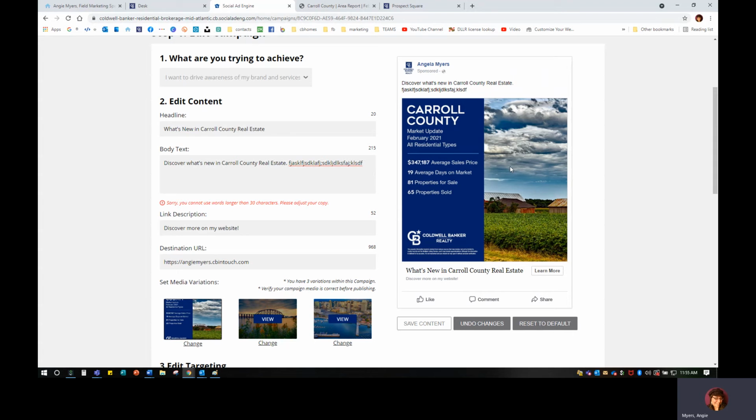So remember, social ad engine was developed by Facebook for Coldwell Banker. All of their algorithms, their algebra, everything that's needed to get your ad out in front of as many people as possible is built into the system.